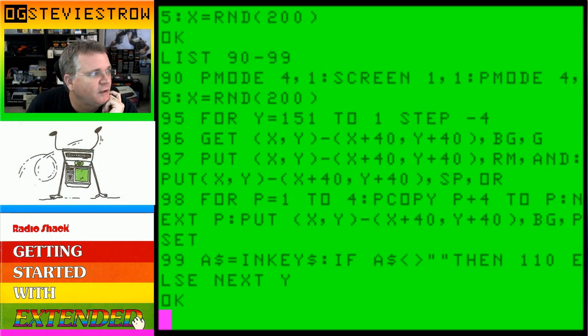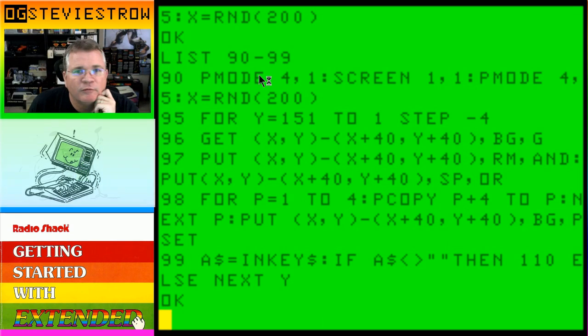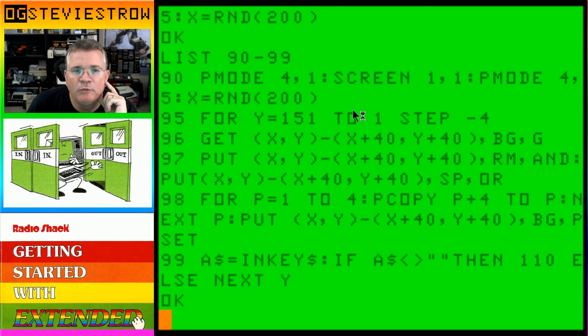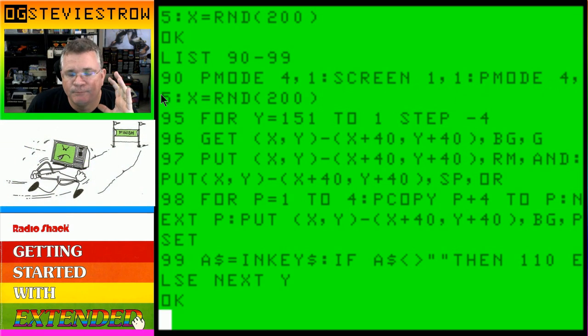So what's the first thing I do here on the start of line 90? Well, first I set the P mode to 4, I set the screen to 1, I make this page visible, and then I go to P mode 4,5, which is actually page 2. And this is where it gets confusing.